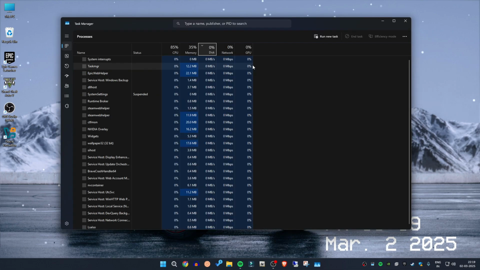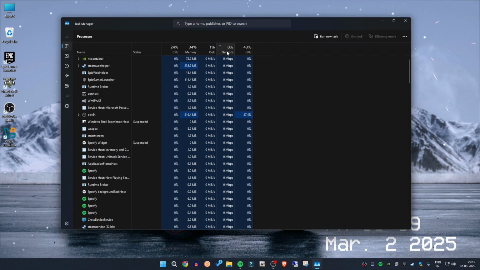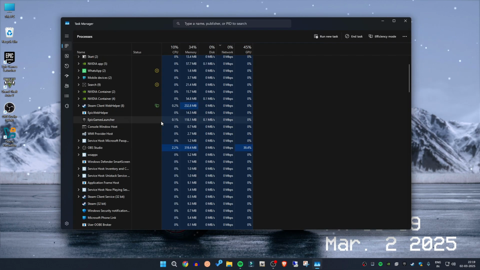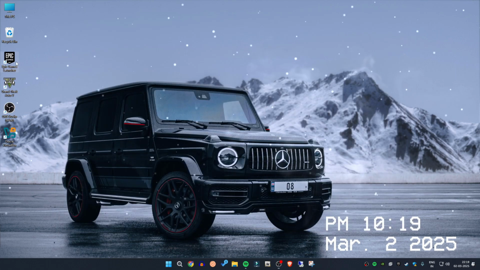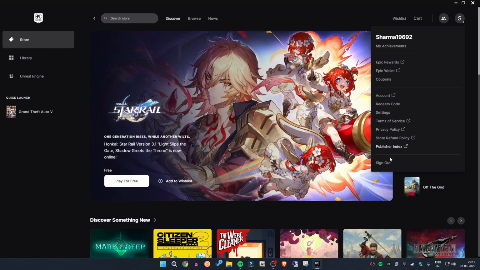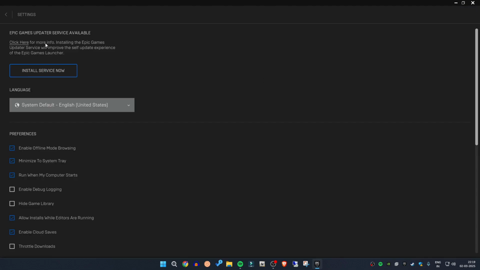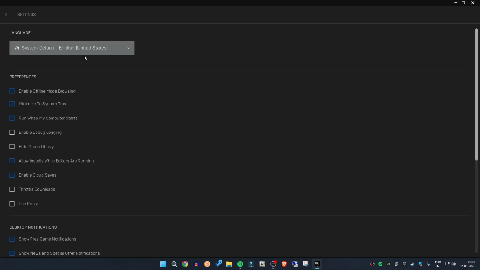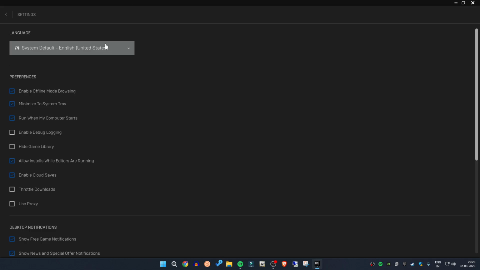If we open Task Manager, then we will see on the network tab the Epic Games launcher will be somewhere right here. So we will also open it again to see if the update is done or not. We will click on settings again, and right now you'll see the service available, install service now. When you click on yes, it will install the service, and now your Epic Games launcher is completely updated, guys.